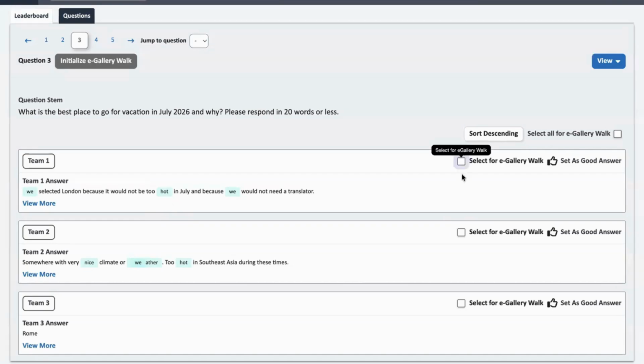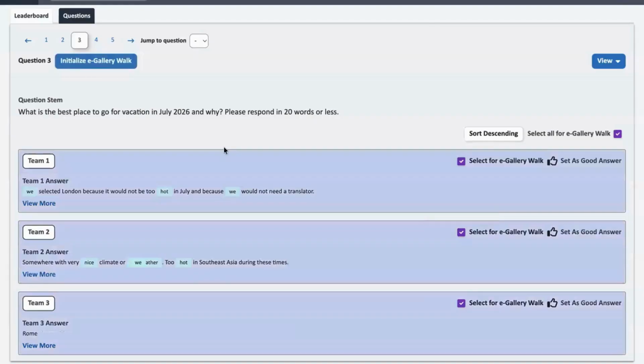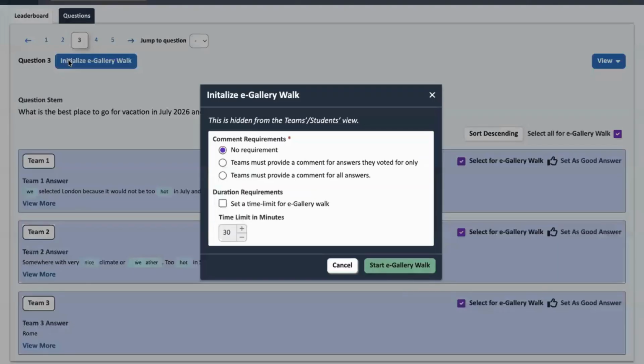So let's select the team's responses for the e-gallery walk and then initiate the e-gallery walk here. Once we click on this button, we'll be able to see the settings for the e-gallery walk, and we have different comment requirements that we can set. For example, to set no requirement at all, or to require the teams to comment for the answers they have voted for only, or require teams to provide a comment for all the answers.